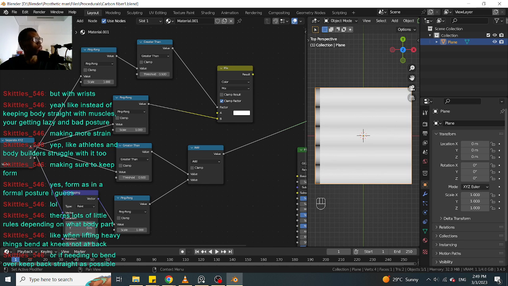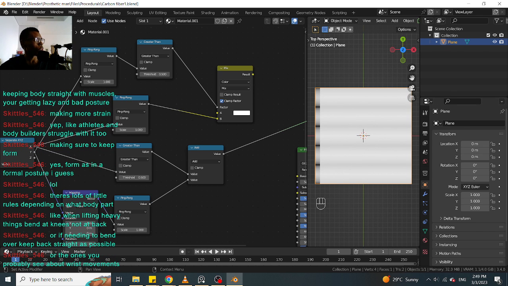So there's a lot of little rules depending on what body part, like when lifting heavy things, bend at the knees, not at the back, or if needing to bend over, keep your back as straight as possible, and the one you'll probably see about wrist movement.